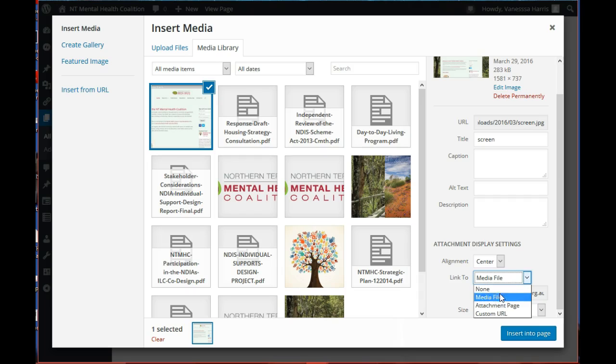But you may want it to say go to another website, so you might have a picture of an event and then you want it to go to the website that is promoting that event or maybe selling tickets for that event. If you click on custom URL, then you can type in here the web address of the event that is being advertised by that image.